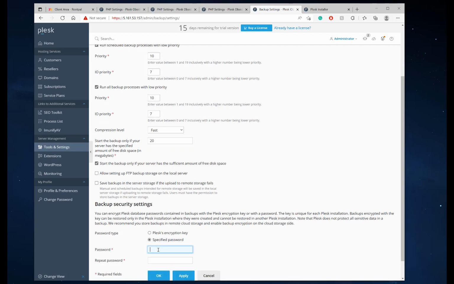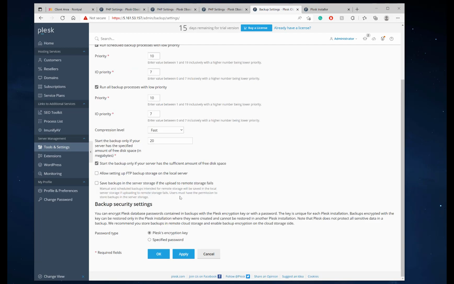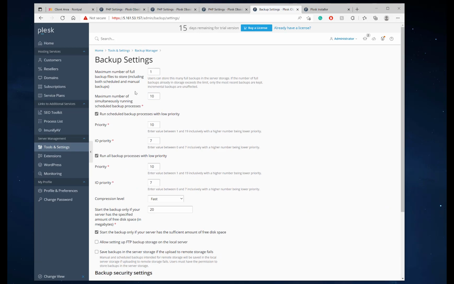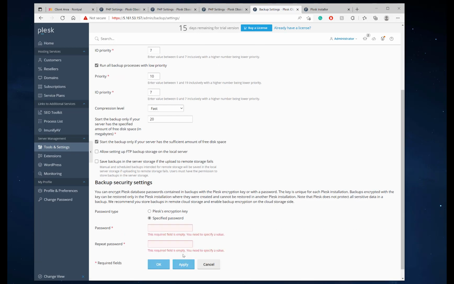I recommend giving it a password and remembering the password, because if you ever have to import the backup to a different Plesk, then you'll want to do this. If you don't, it can only be installed on this specific Plesk server. So I do recommend doing a specified password and remembering that password and writing it down somewhere. So then once we have that, we'll click remember these settings. We'll click apply.